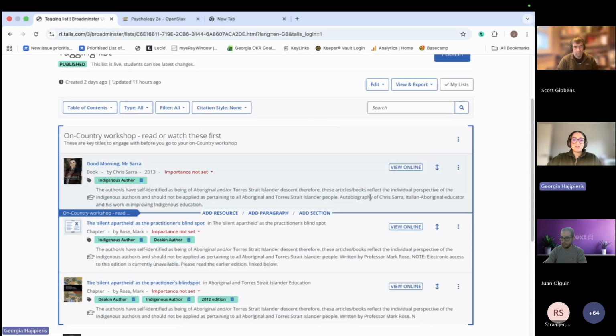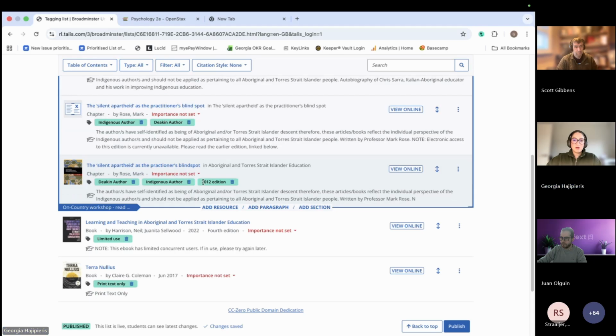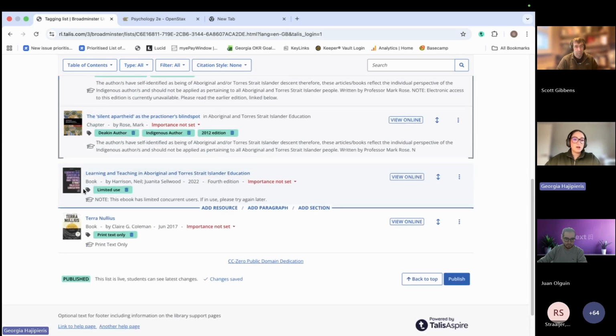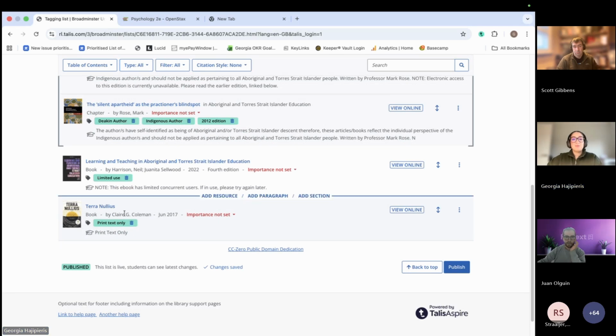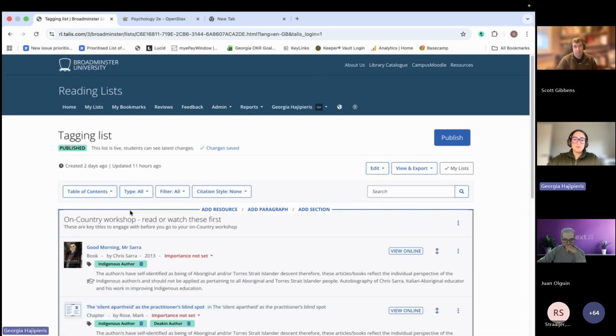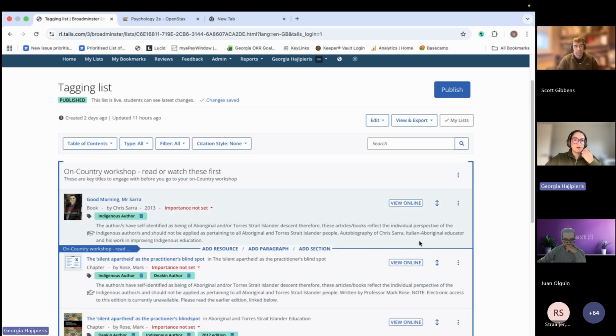Now, if I go back to the list, you can really use tags for anything. Right now, we have the option to highlight an edition, for example. You can use tags to highlight certain editions. You can add tags to show if a text is in limited use. So, for example, this ebook has limited concurrent users, and then you can let people know via that. Or, for example, print text only. So tags could be used for lots of things. Now, that is how you can add tags and edit tags and remove tags in a reading list.